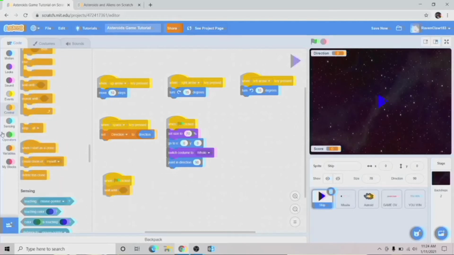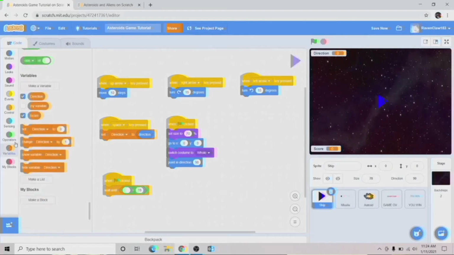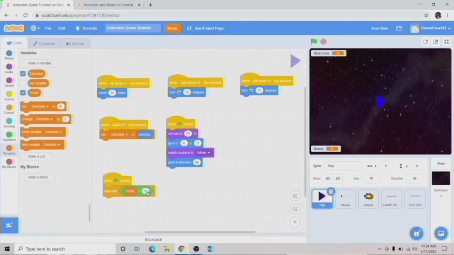I'm going to go to our operators. We haven't used these in a while. I'm going to have it have a blank and have a number. I'm going to set it to 15. And we're going to go back down to variables and have score equal that. And we're going to have a broadcast win.